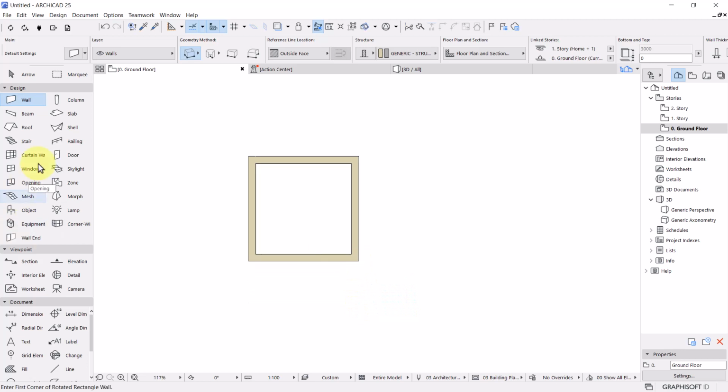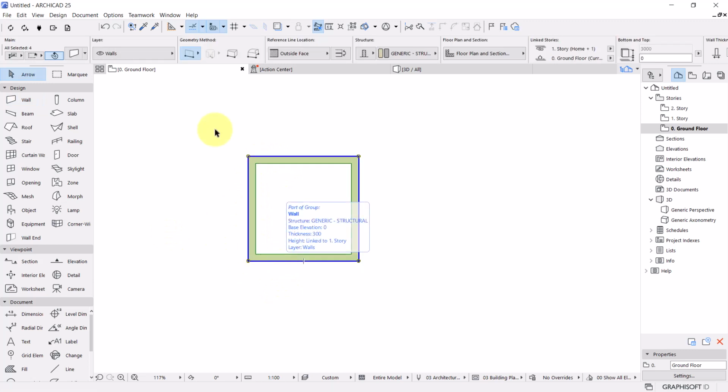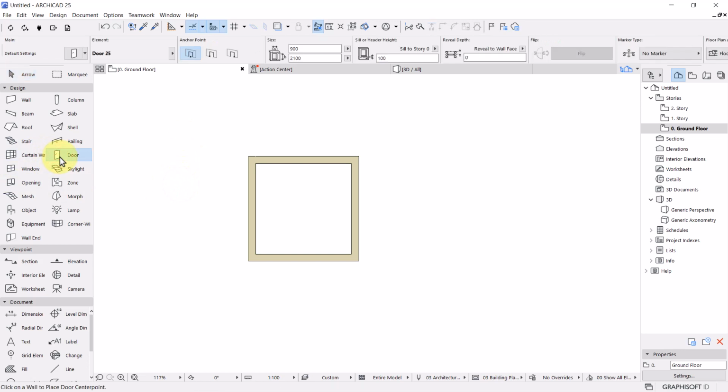You see that if I click on this drawn wall, it is under the wall layer, because we have chosen walls. If I try to put a door, let me put the door, let's say here, like this.